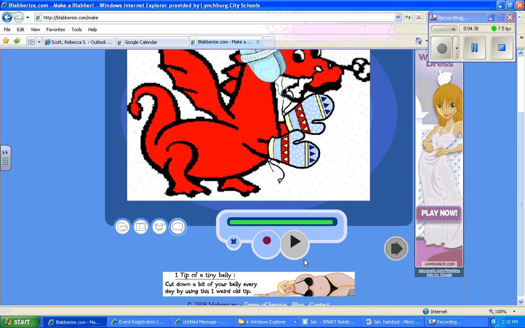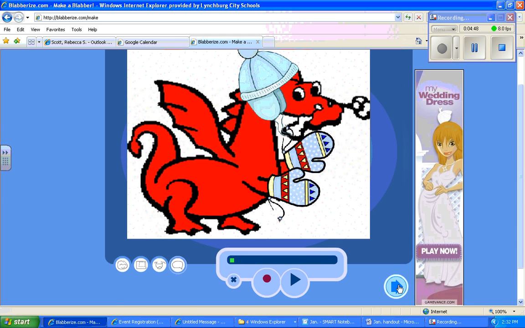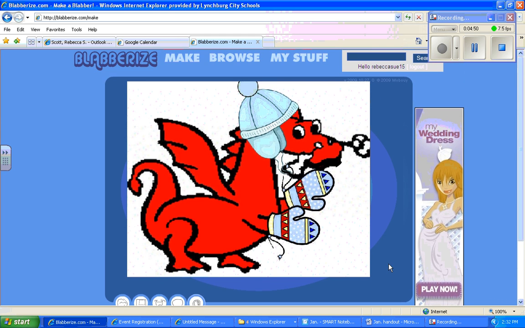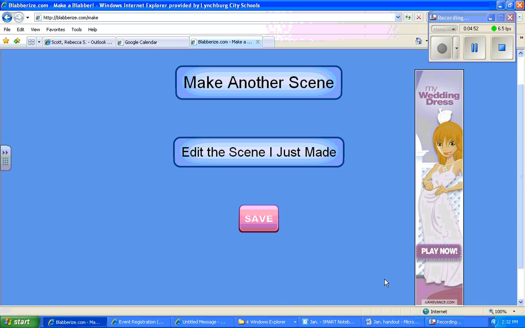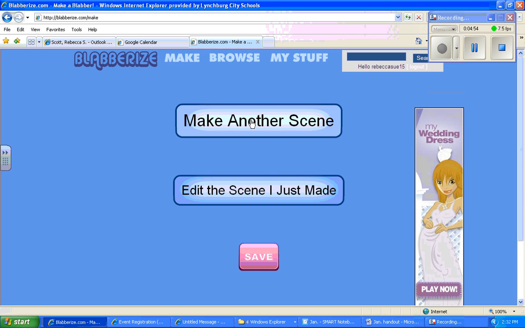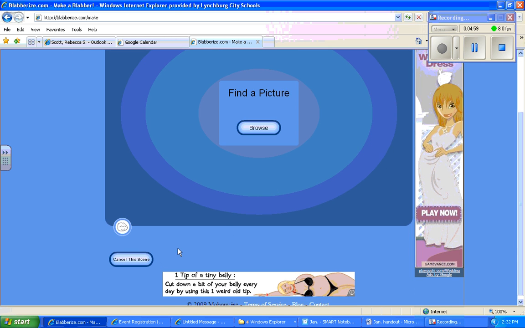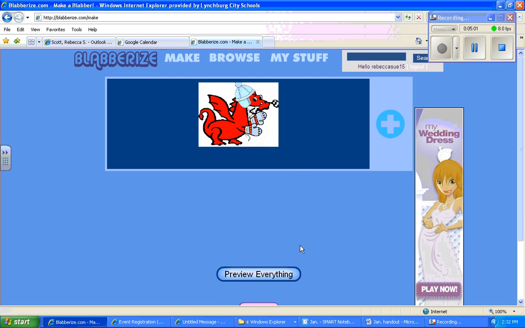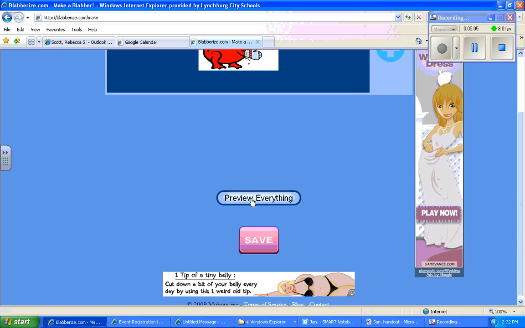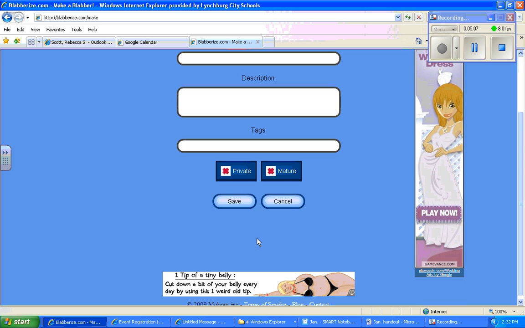And once you've been recording and you're finished, we're going to hit play. We're going to hit record here. And then we're going to hit play. We're going to hit stop. Once I'm done recording, I'm going to click the blue arrow. And I'm done, and I can click OK. And now it's asking, do I want to make another scene? I can find another picture if I want to do another scene, or I can cancel it. Or what I can do is I can preview everything, see what it looks like, or I can save it.